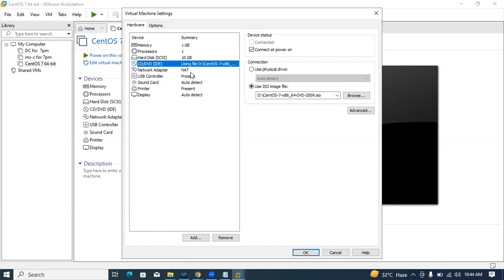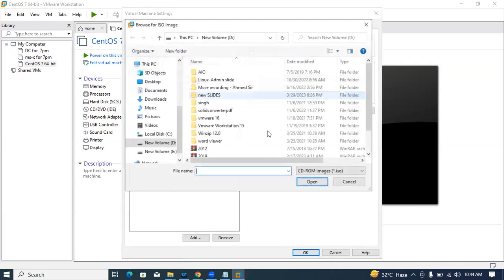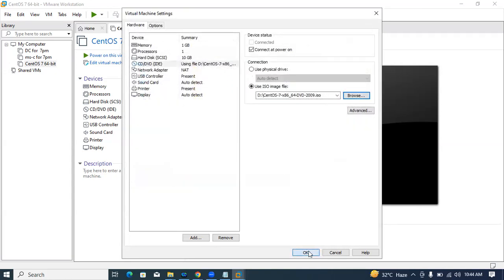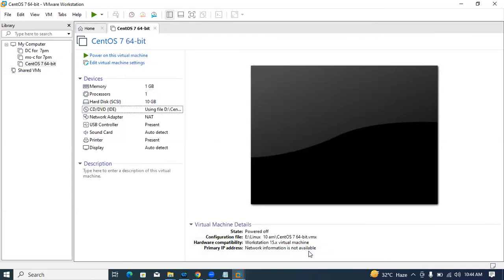Now you go to the CD DVD. Now you can select the ISO image and you can browse. You can go to your OS. So this step should be done if you have forgotten. Okay. So this is how you can create a virtual machine.